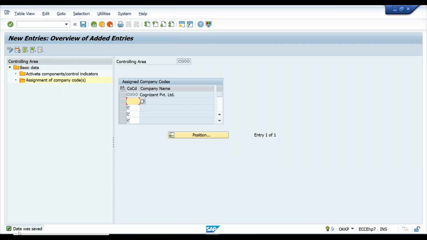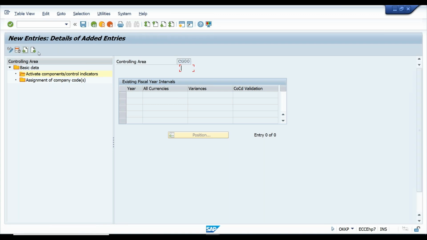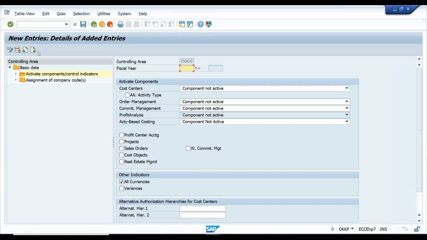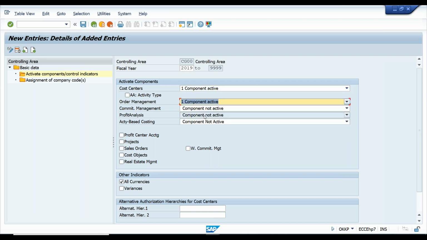Data was saved. Then double click on activate components control indicator. Just go to new entries. Just enter the fiscal year, whichever year you are working in, 2019, press enter. You have to activate all those components that are not active, just make them active.